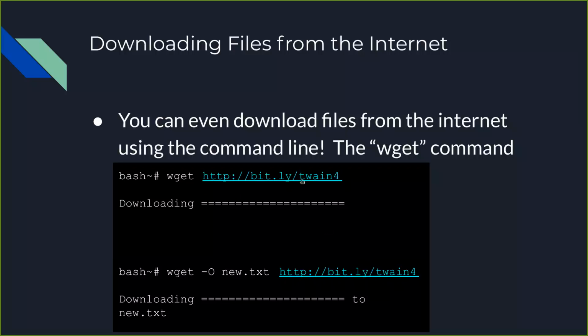So for example, at this address, there's a text file called twain4, which is Mark Twain. If I typed wget and this address, it would download a text file. It would download a text file called twain4, and it would put it in my present working directory.